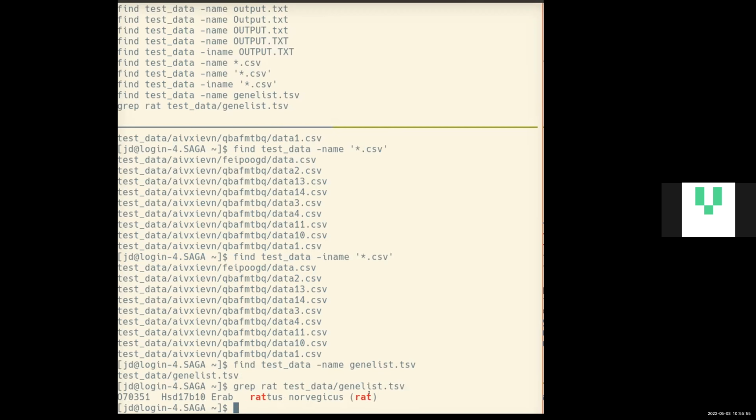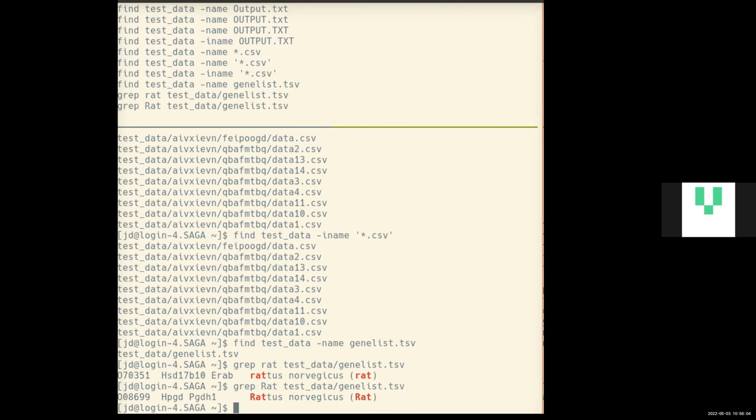But maybe there's also rat capitalized. So we can also look for that, because now I wrote it in small letters. And then we find another one. So now we have the same problem. We look for exactly the spelling we use. If it's small letters, we look for small letters. If it starts with a big R, then we look for that.